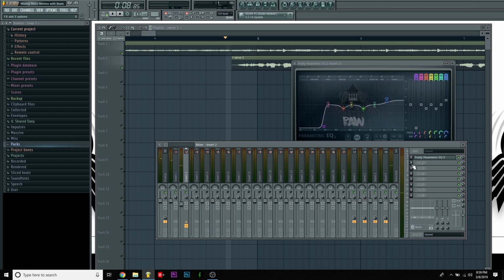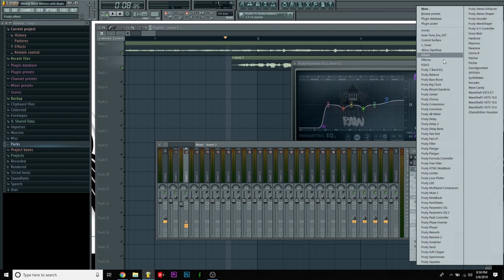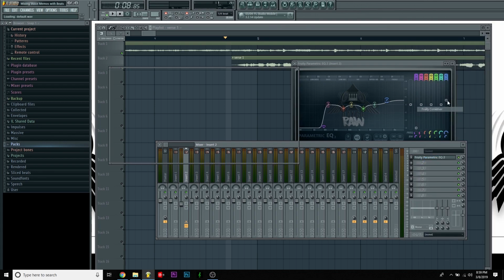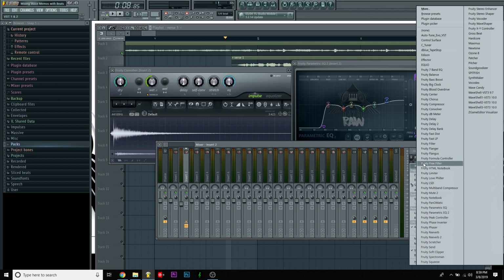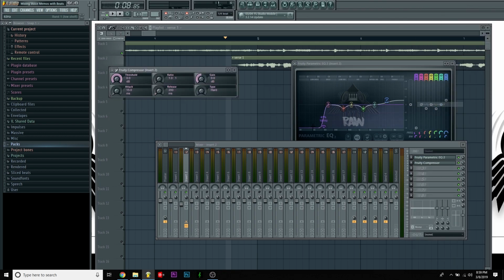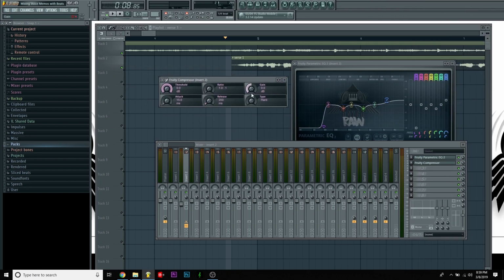And then let me go ahead and just probably do, a next thing I would like to do is a compressor. Compressor is pretty straightforward.